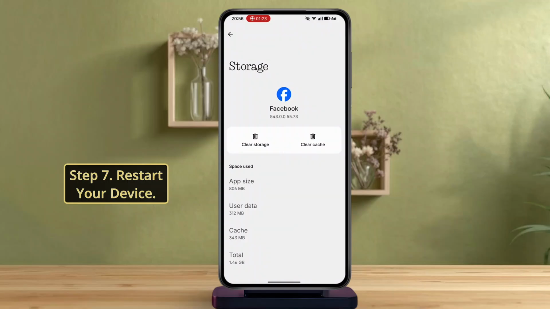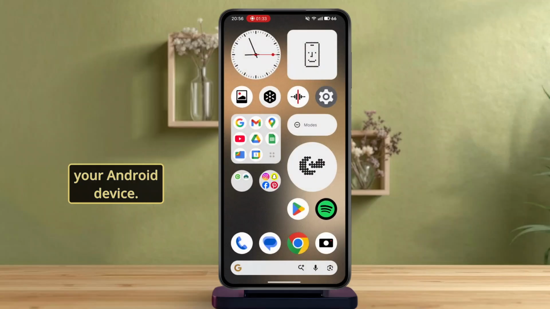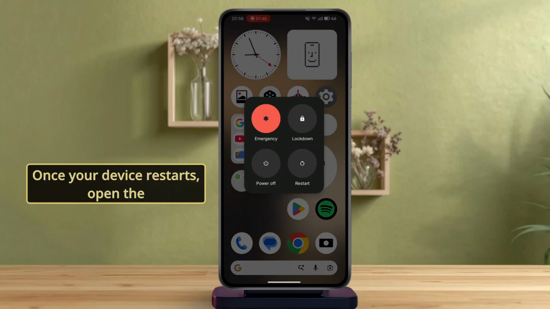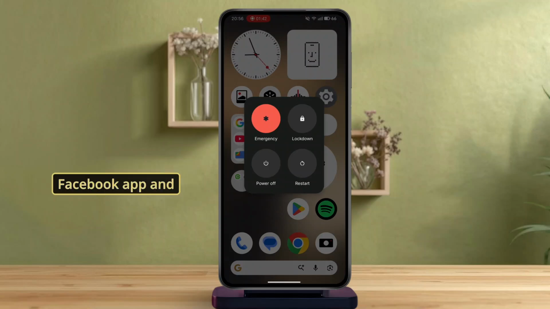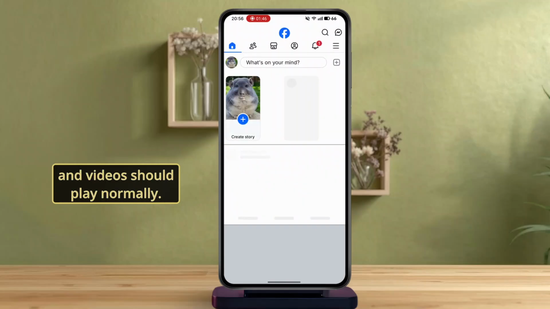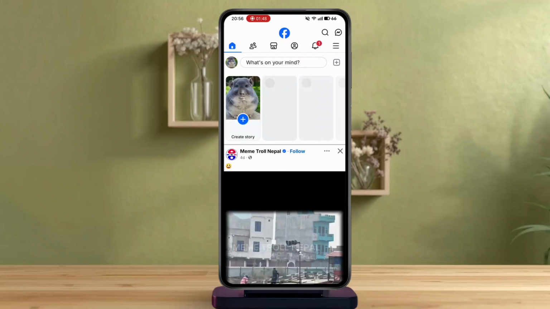Step 7. Restart your device. After clearing the cache, completely restart your Android device. Press and hold the power button, then tap Restart or Reboot. Once your device restarts, open the Facebook app and try playing a video. The issue should now be resolved, and videos should play normally.